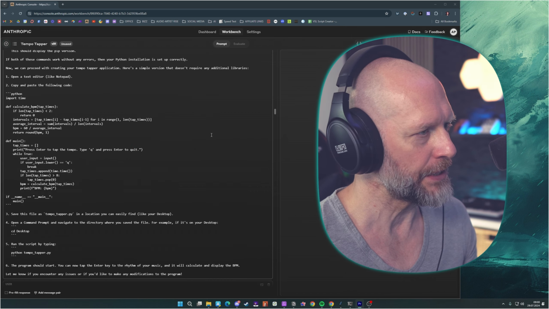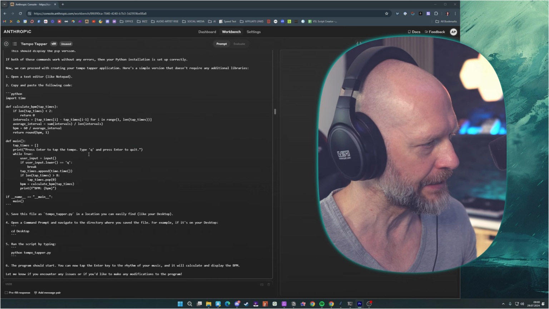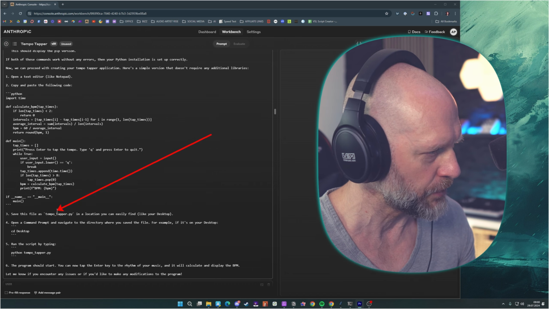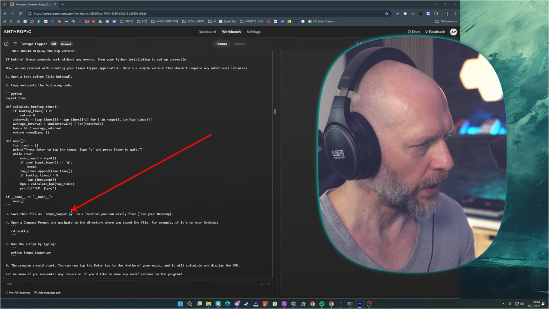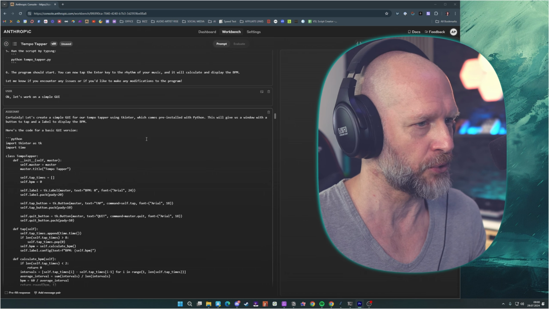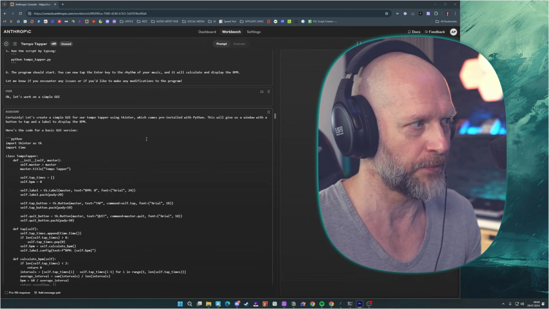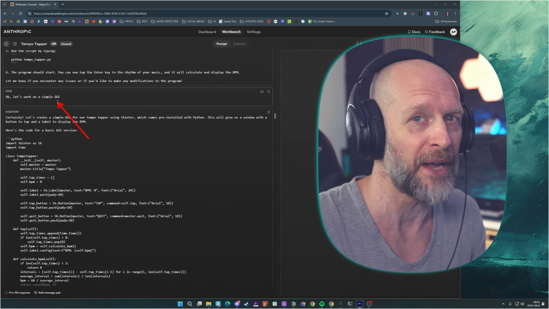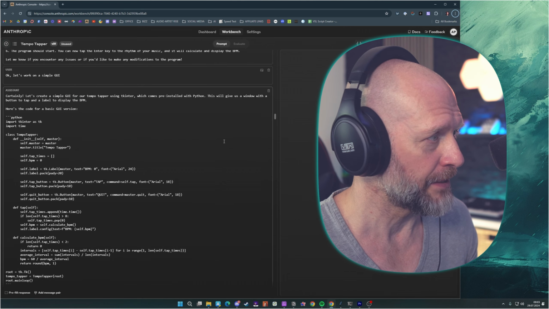So all I knew is that I have to paste this code into a text editor and then name it as suggested here, tempo_tapper.py. And after a first successful try in the simple command prompt of Windows, I asked it, okay, let's work on a simple GUI. And then Claude continued to blast out information.